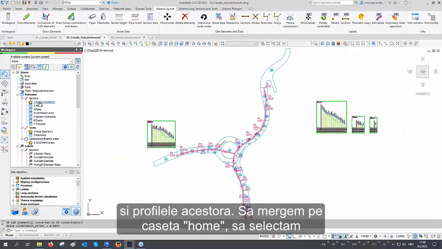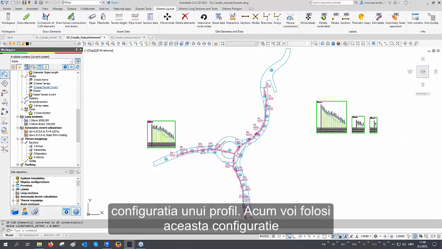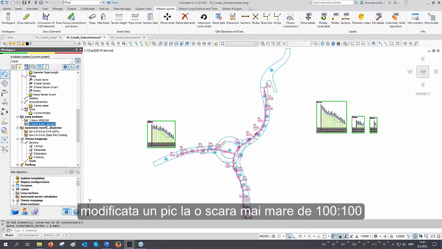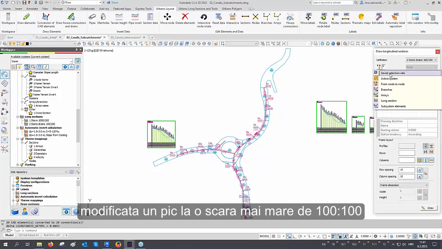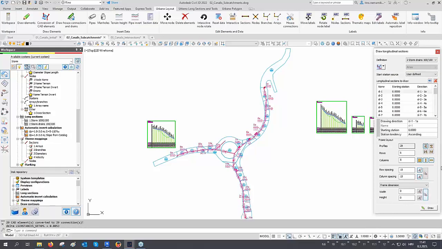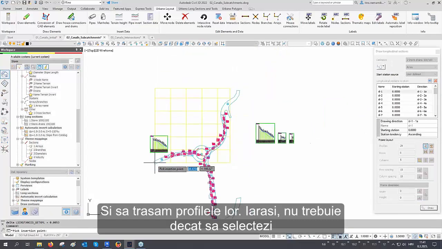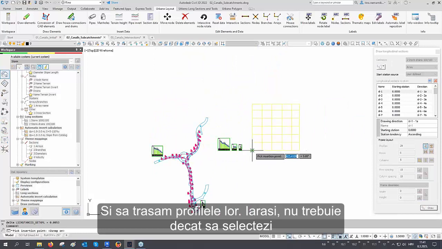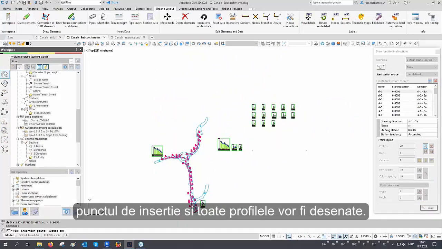So let's go back to home. Let's select a profile configuration. Now I will use this slightly different configuration in a larger scale, 100 to 100. Let's select all the subsystem elements, so all the storm drains, and let's draw their profiles. Again, you just have to select the insertion point and all the profiles will be drawn.